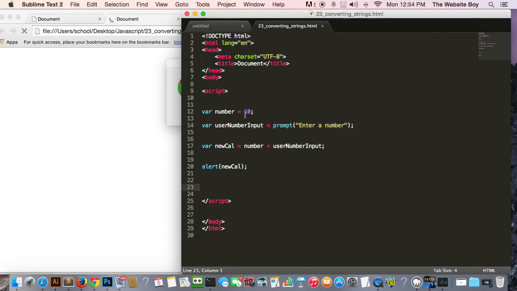Now, what I need to do is actually convert the string that comes from this function here, because it's always going to come as a string, to an integer or a decimal. So how do we do that?